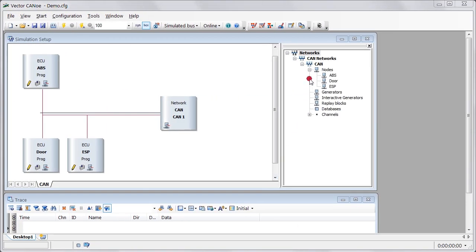Switch over to CANoe and then import the test module into an existing CANoe configuration. Click the CANoe.DiVa icon to load it.